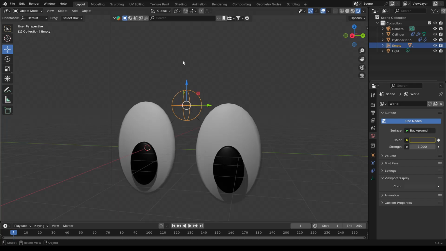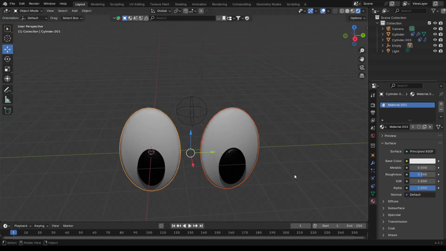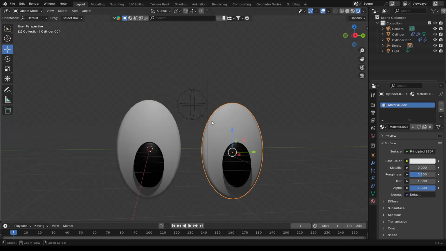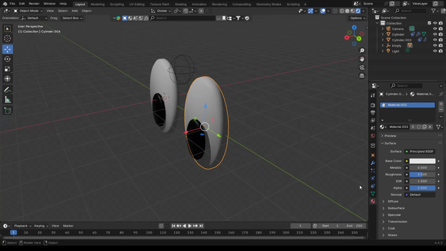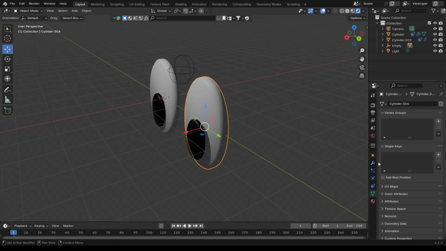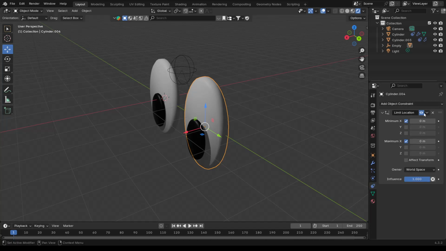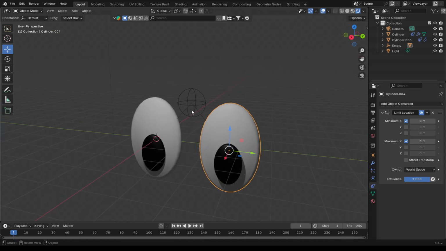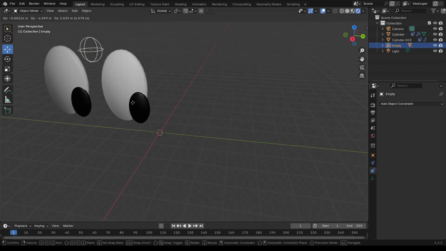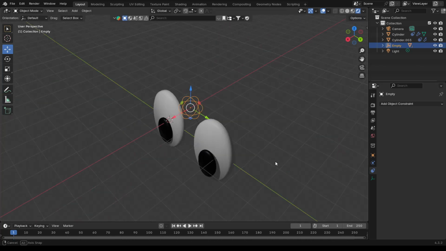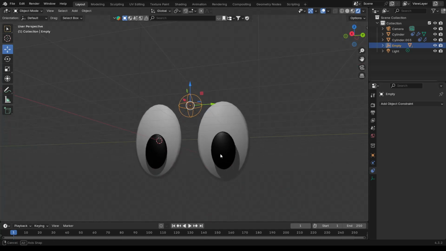So we have here an empty, and we have two ellipses that are parented to the empty, so you just parent those with Control P. And then we have one constraint on those. We have a simple limit location constraint on those, and we just limit it in the x-axis so that no matter where we move this, there's no depth component to our animation.